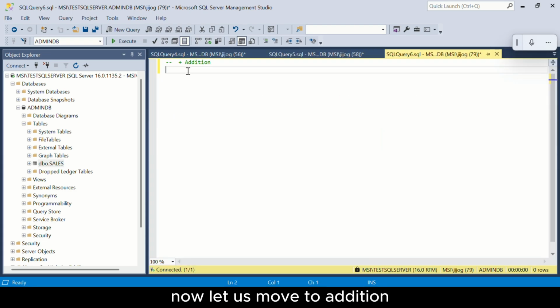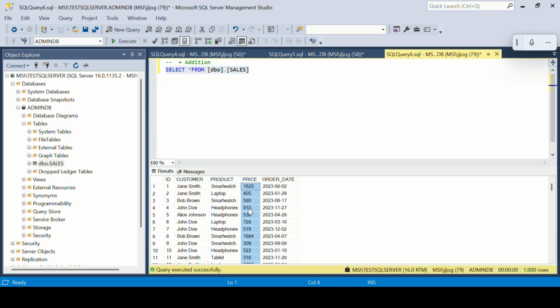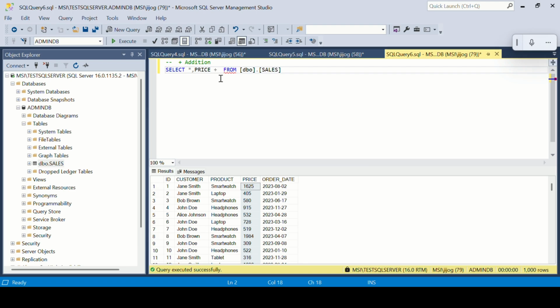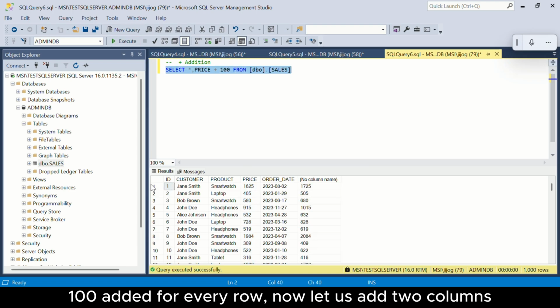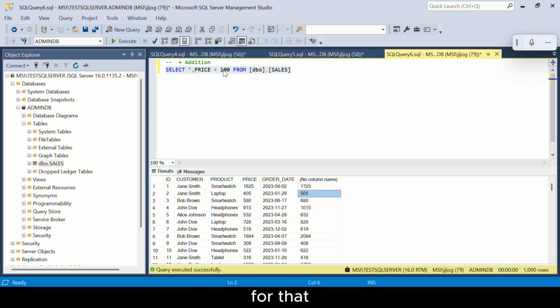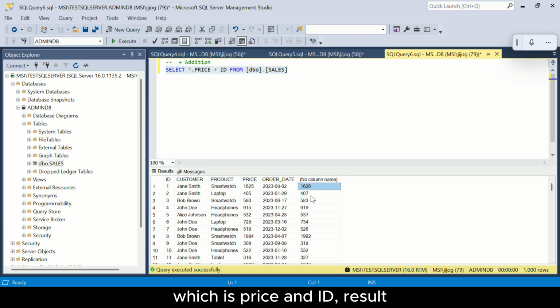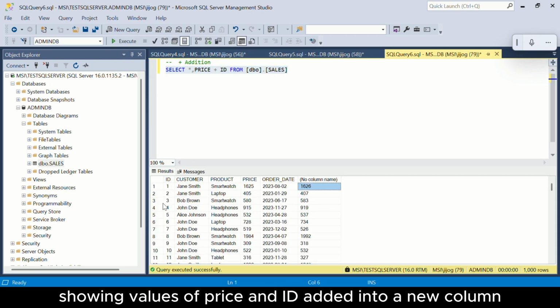Now let us move to addition. I am going to add price column with 100. $100 added for every row. Now let us add 2 columns. For that, let us select 2 numeric columns from our table, which is price and ID. Results showing values of price and ID added into a new column.